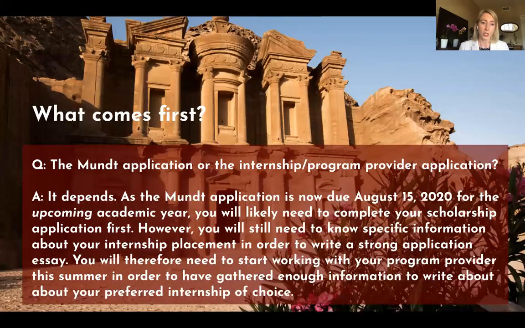Okay, so this is another question that I receive all the time, and they ask, what comes first? Do I apply to the Mundt application or the internship program provider application? Now that the application process has changed and it's in Aztec Scholarships, it's a little bit clearer what comes first, but it always kind of depends on what you're applying to and when the internship experience is. So the answer is still, it depends. But as the Mundt application for the scholarship is now due on August 15th, 2020 for the upcoming academic year, you will likely need to complete your scholarship application first.